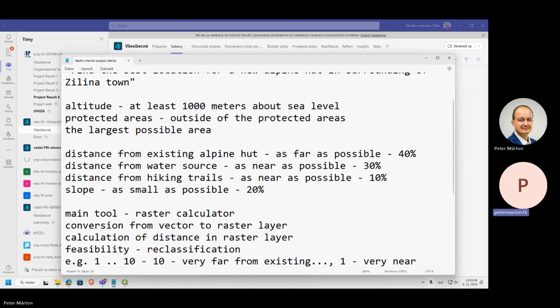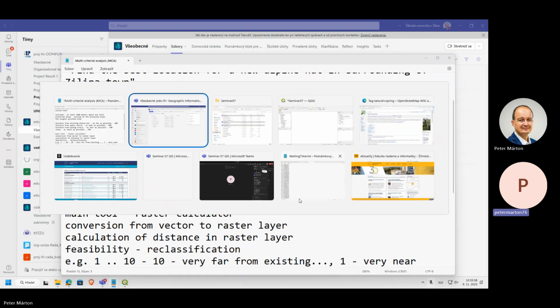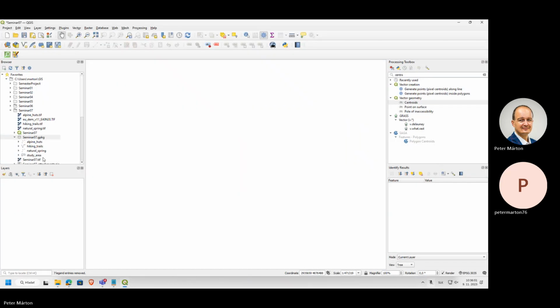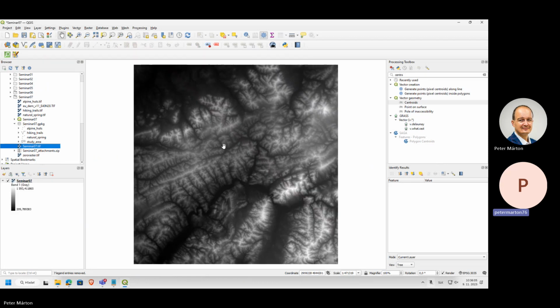So we have Alpine hut, we have water source, we have hiking trails, and we will need a slope. Maybe this slope we can prepare now because we know it from the previous exercise, and we have at least 5 minutes of our seminar. So let us prepare the slope layer based on Seminar 7. This is the digital elevation model.